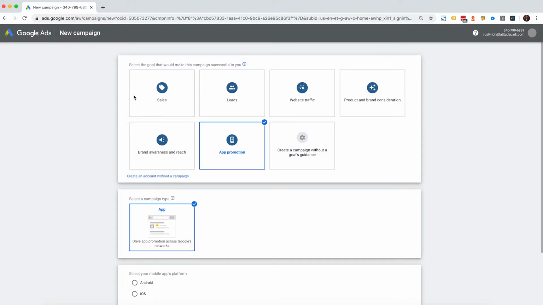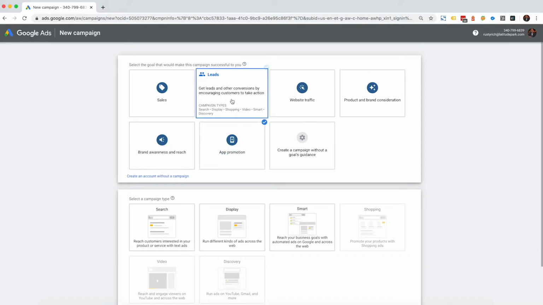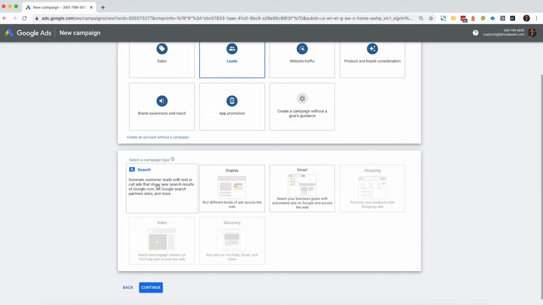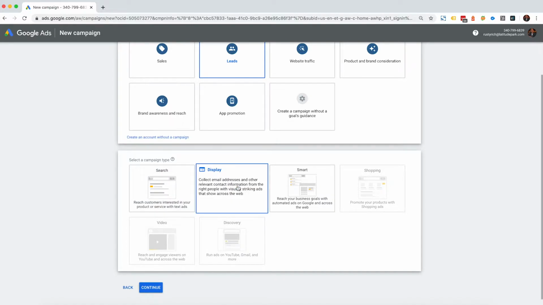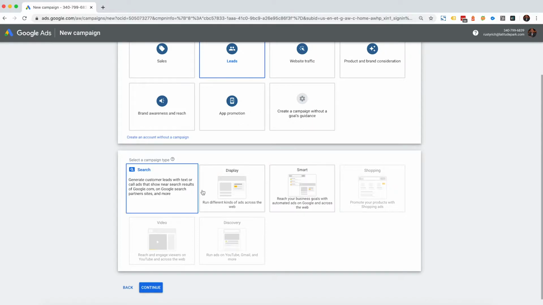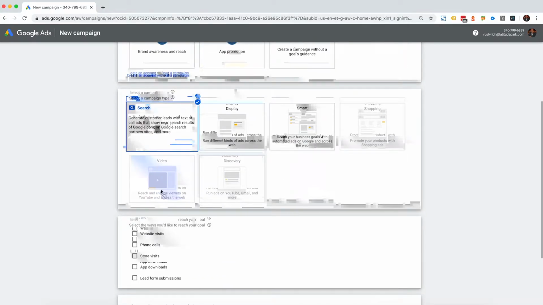Okay, there we go. So I'm going to set this up for leads because I'm trying to generate leads for my business. And I can select search, which is basically text ads. Display is if you want to create artwork and have the banner ads. Smart is kind of what we just got out of. So we're in expert mode, so we're really just going to use search or display. I'm going to set it up for search, and we can add display later.